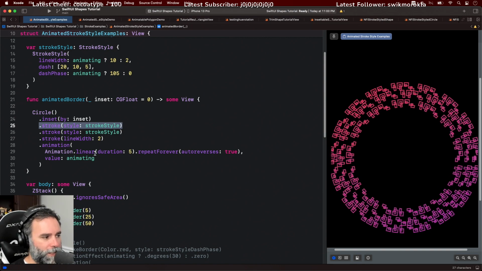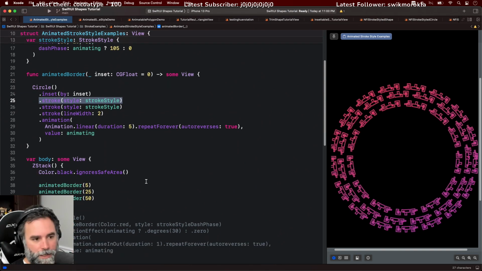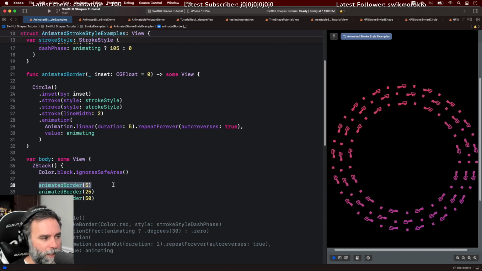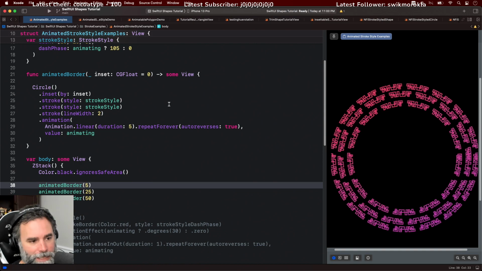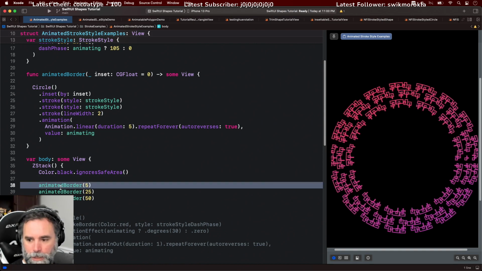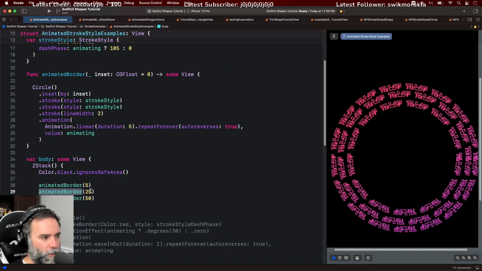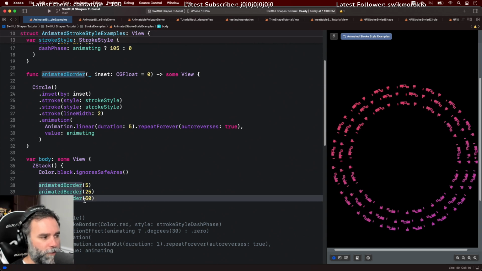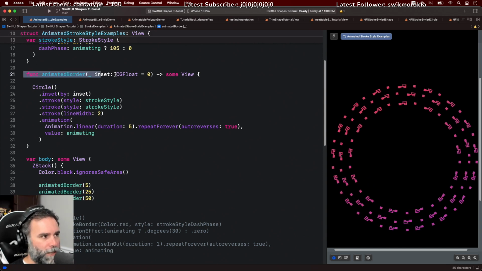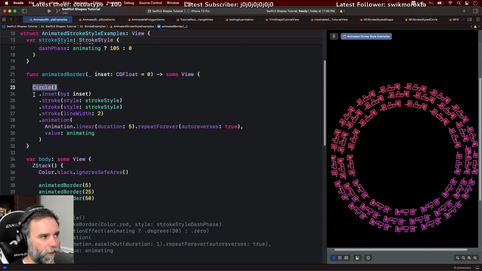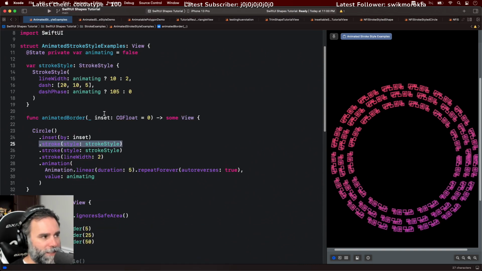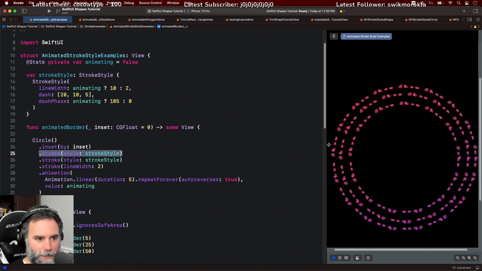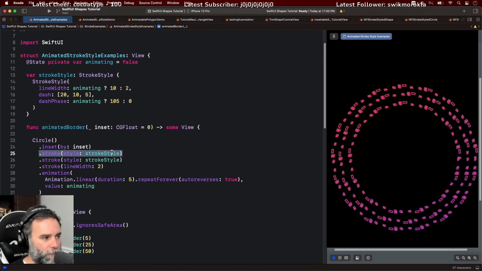What I've got here is a Z stack with 3 of these guys with different insets. So this animated border inset 5, animated border inset 25, animated border 50. This function animated border basically calls a circle. It insets by an amount. It then strokes by a style that is animated, and that's why you get to see this really cool stuff.